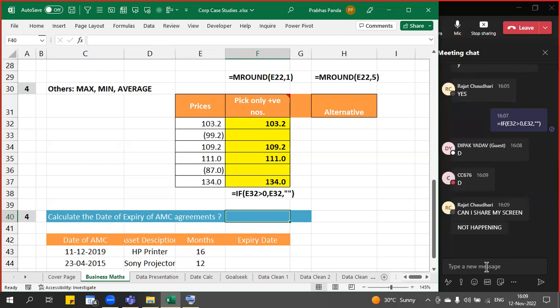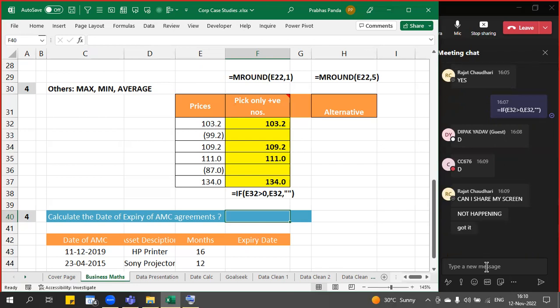Comma. Then greater than comma, then the value. E32 greater than 0, comma, then again E32. Then again E32. Of course, what exactly you are expecting if it is true, what you want, that you have to define first. E32, and then comma, then two double quotation marks.